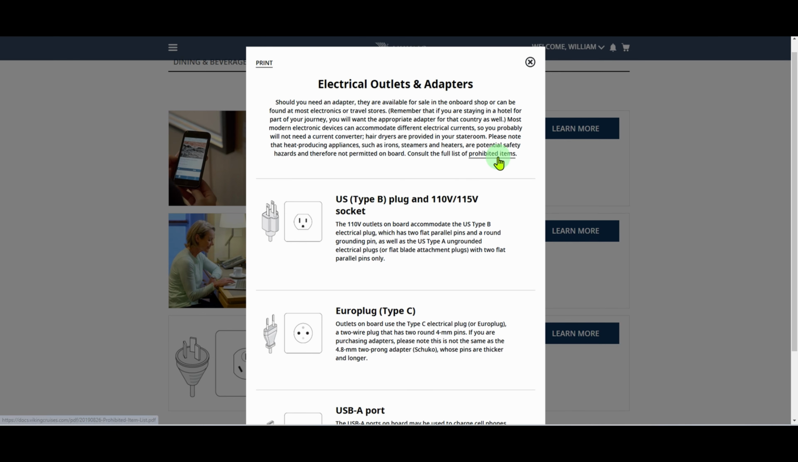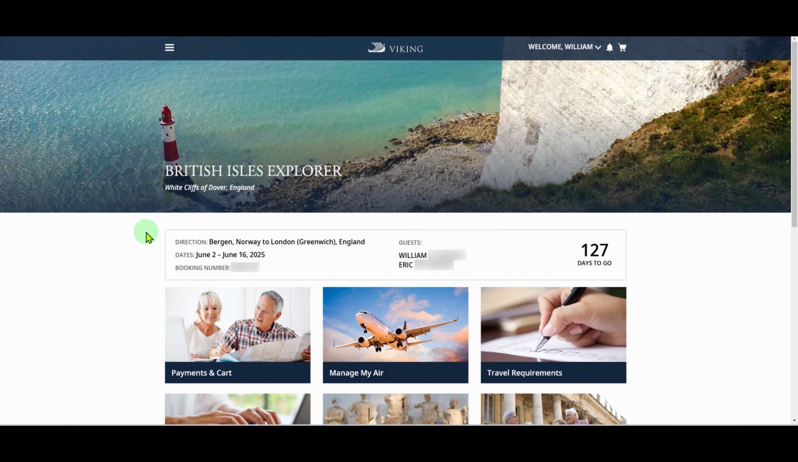Also up here, there's a little link that you can click that tells you all of the prohibited items that you're not allowed to bring on to the ship. All right, that is basically it for My Viking Journey, but I wanted to go over just a little additional information. There's some information that you cannot find in any of these tiles or the name up here.